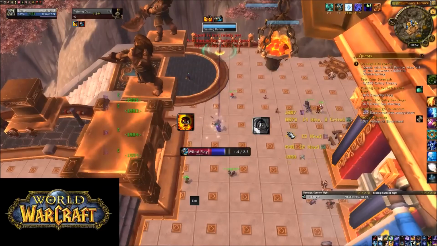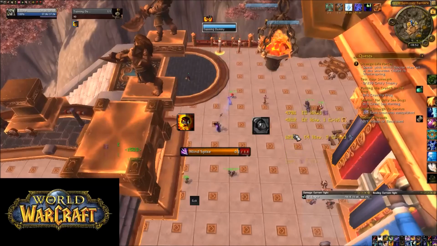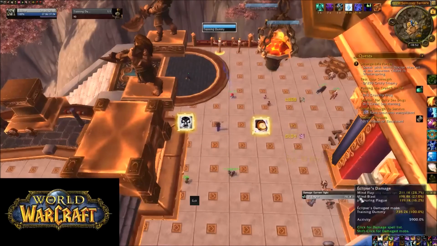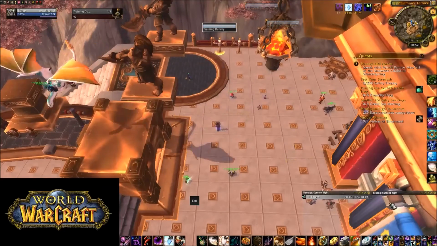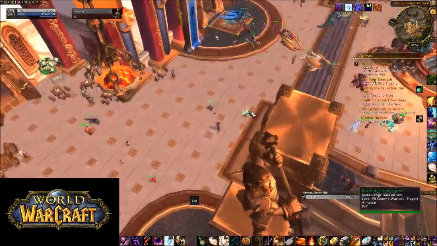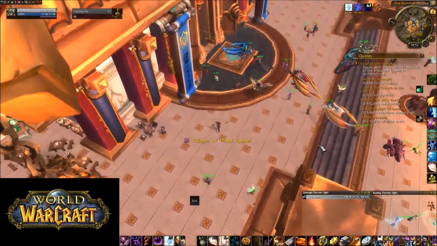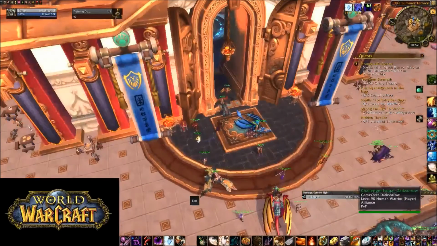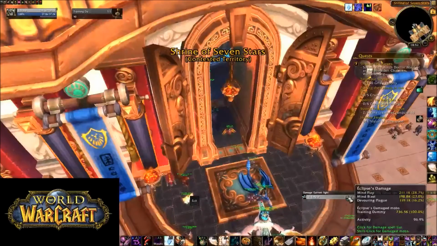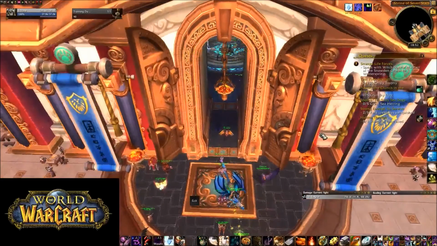Cool, so I'm just going to extinguish my dots now. You can see I'm doing about 12.5k DPS. I'm pretty close to my full rotational DPS using 4 buttons, pretending I'm an Elemental Shaman, and actually because it's so important to use it on cooldown, that's getting me most of the way to my full DPS.